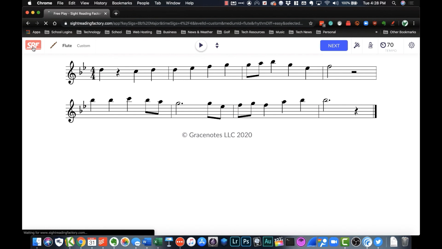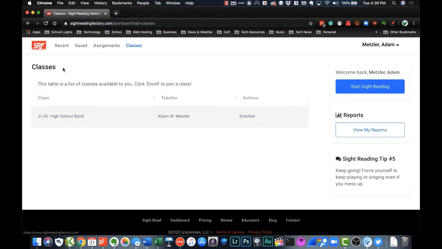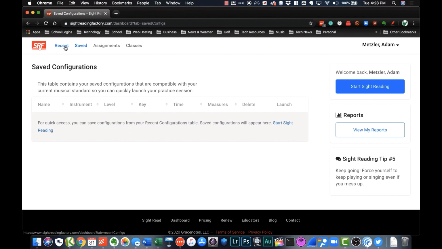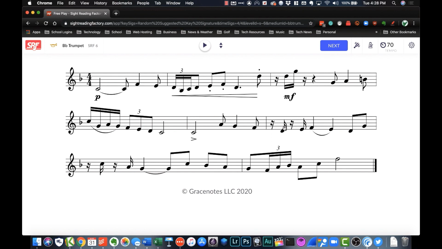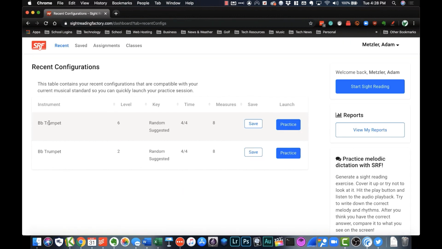Now, if you go back to your main screen, if you click that SRF icon in the top left, it'll take you back to your main screen. What you can do is you can save different examples, but the one I like is under Recent. It will show me some of the recent sight reading practices I've done. So if I want to go in and practice that same setup, I can just come to this and go right to, like, I was looking at a level 6 just to see what it looked like. So I could hit practice, and instead of having to go through all that setup, it takes me right to it. So that's really nice. And that is the student view of Sight Reading Factory.